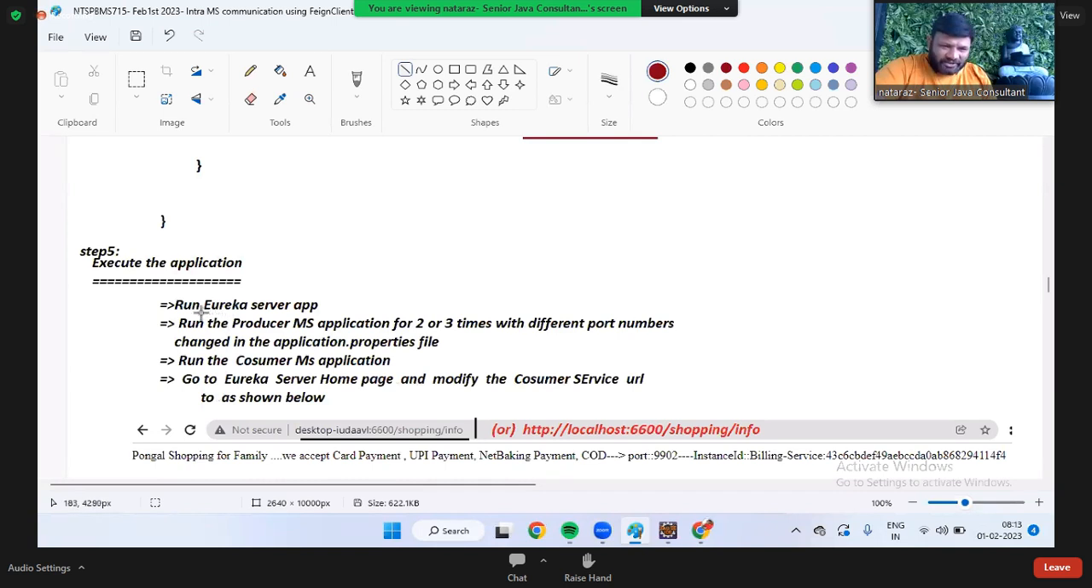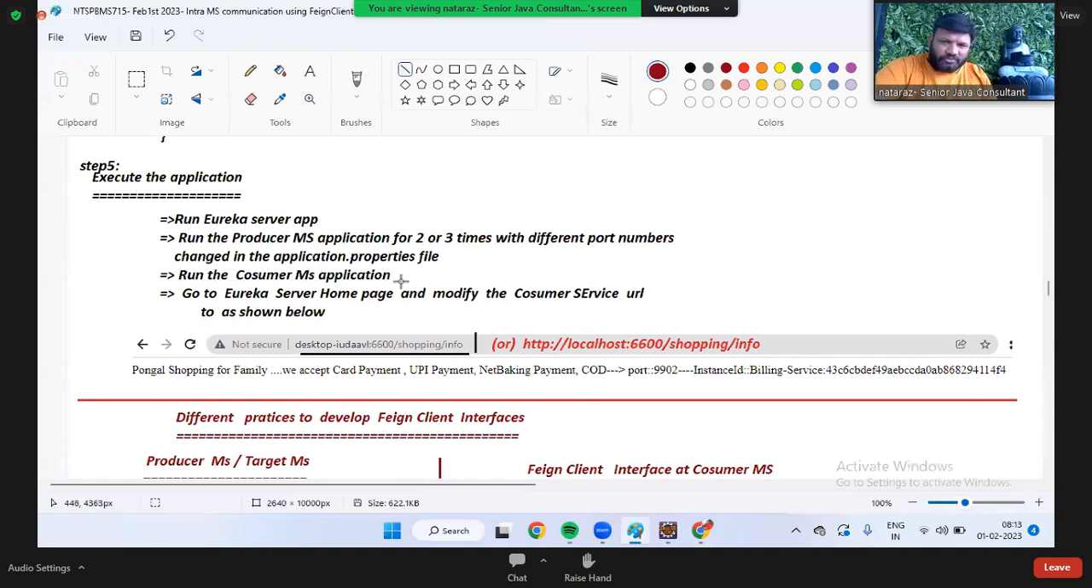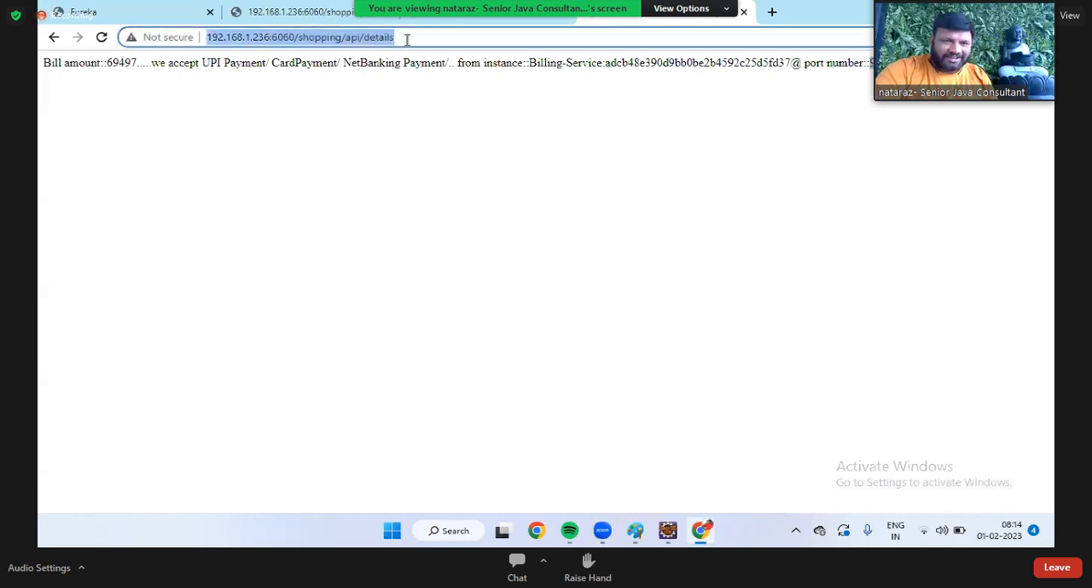Super. Execute the application. Run Eureka server. Run producer MS application 2-3 times with different port numbers. Change it in the application dot properties file. Run the consumer MS. Go to Eureka server homepage. We modify the consumer MS URL as shown below. What is the URL I should give? Here, this small change in the URL. Because we have added the API word now, boss. We have added the API word. I hope you remember that. Okay.